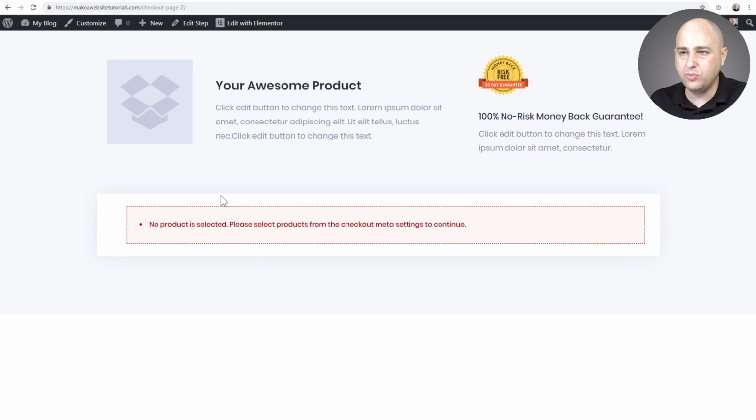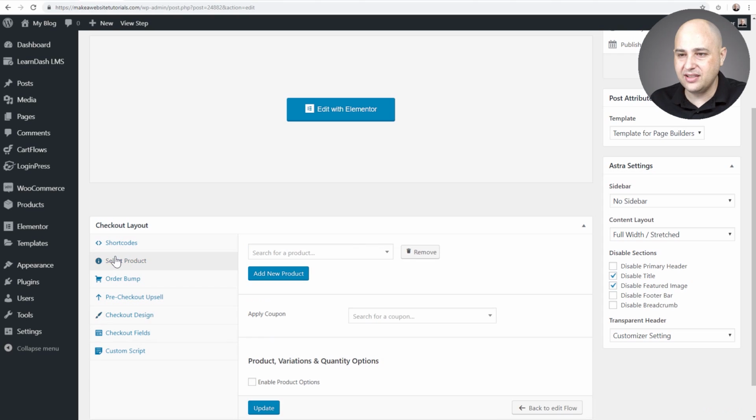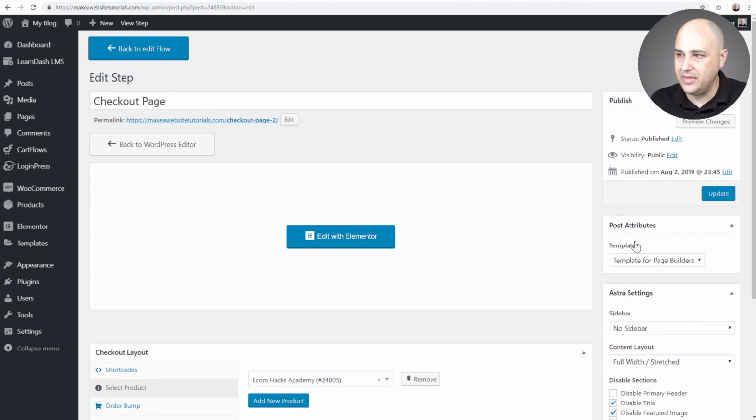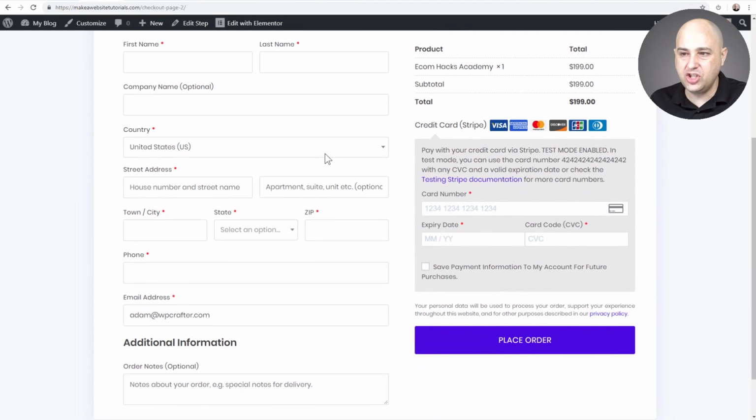Now, I haven't configured a product in here, so let me click on Edit Step, and then let me go down here to where it says Select Product, and let's choose one. I'm going to choose this Ecom Hacks Mastery program, and I'll click on Update right here. And now let's take a look at it. It's going to show us this checkout form.